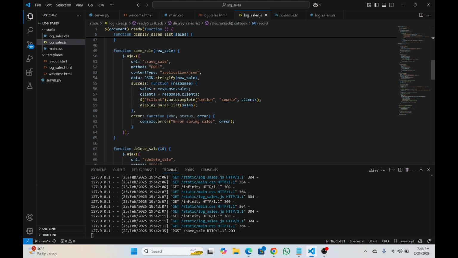in a JSON format. The server processes this request by adding a unique ID and then storing the sale in a persistent JSON file, and then returning the updated list of the sales and clients. What happens here is that the JavaScript updates the UI dynamically by calling the display sales list function, and this ensures that the new sale appears without reloading.